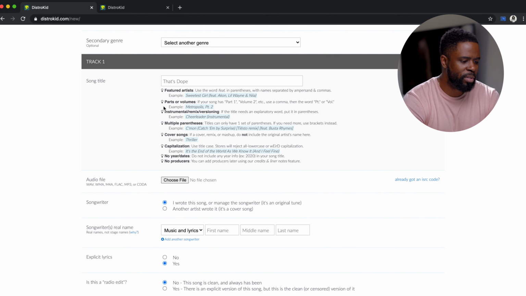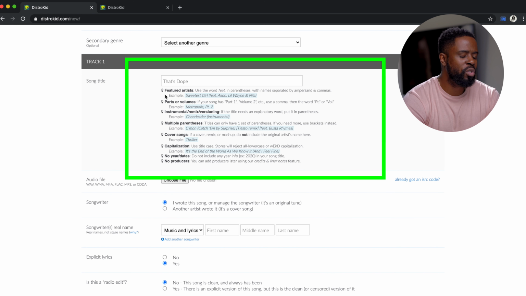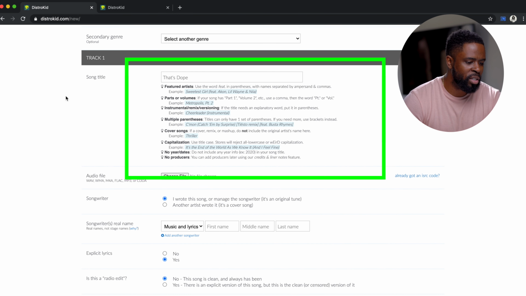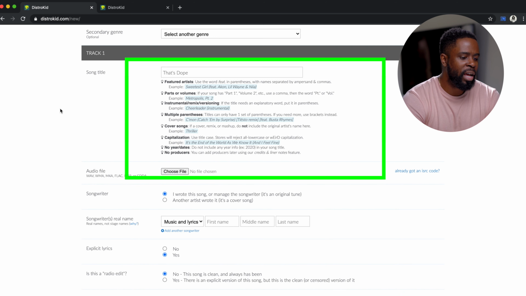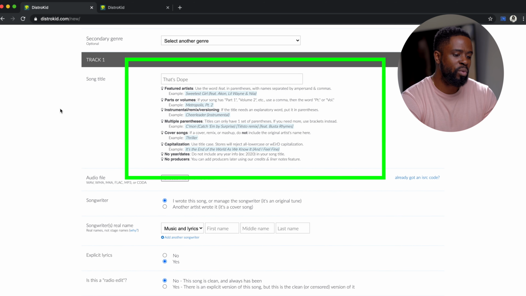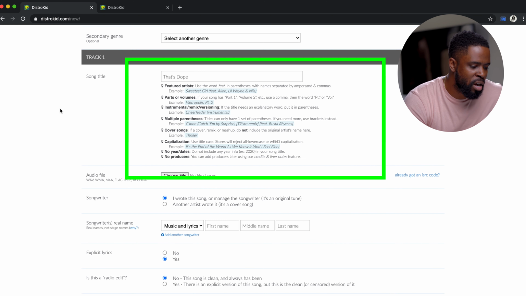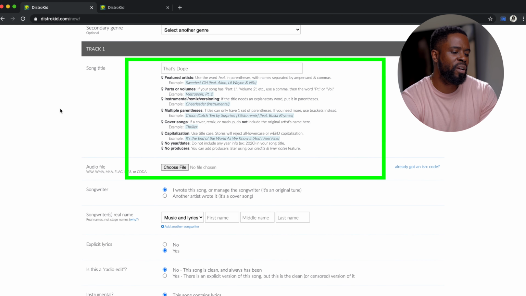A couple notes here when it comes to song titles. Featured artists: use the word feature in parentheses with names separated by ampersand and commas. Parts of volumes: if your song has part 1, volume 2, etc., use a comma then the word part or volume. Instrumental, remix, version: if the title needs an explanatory word, put it in parentheses. Multiple parentheses: titles can only have one set of parentheses. If you need more, use brackets instead. Cover songs: if it's a cover, remix, or mashup, do not include the original artist's name here.